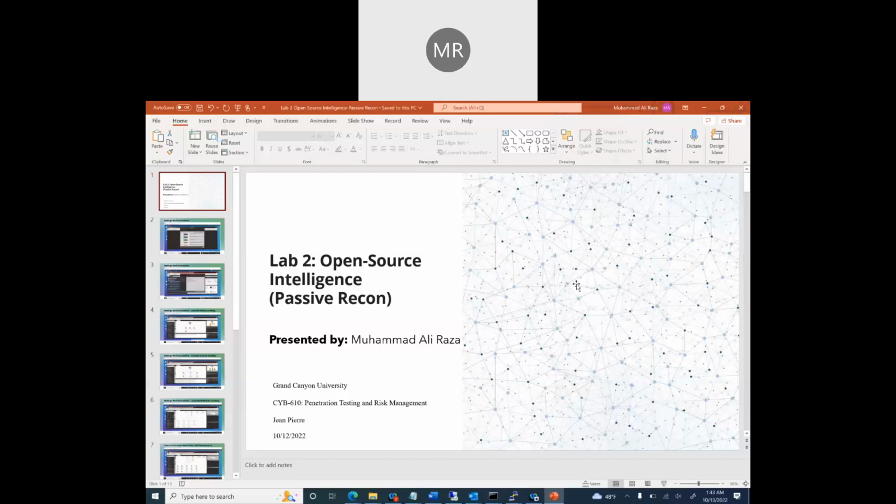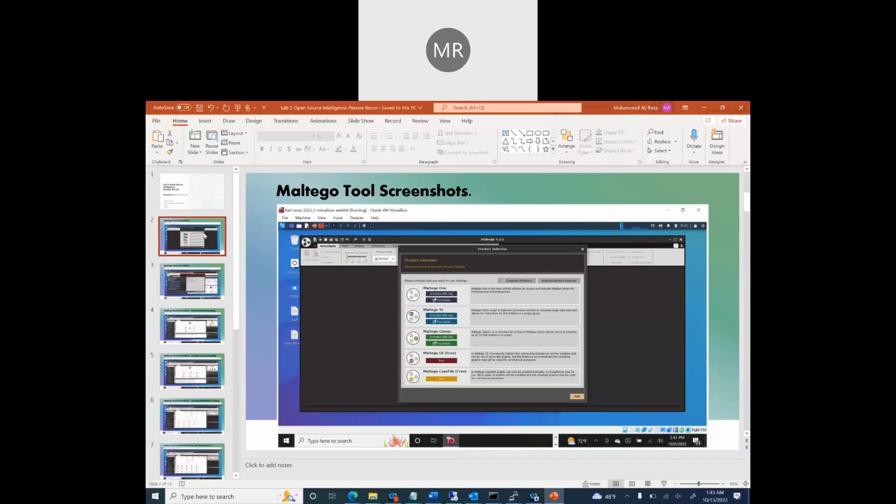Today we are going to present a presentation regarding open source intelligence passive recon. So let me walk through a couple of slides. This is the very first slide regarding Maltego.